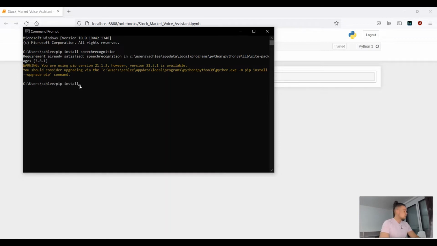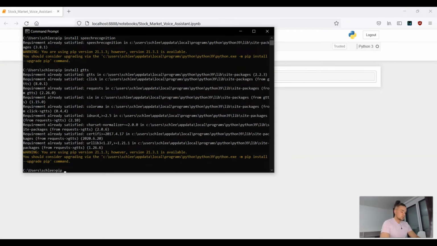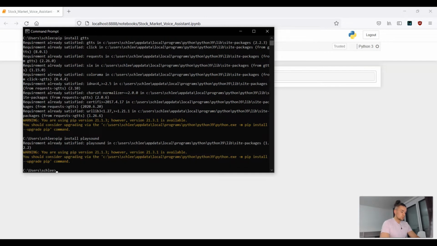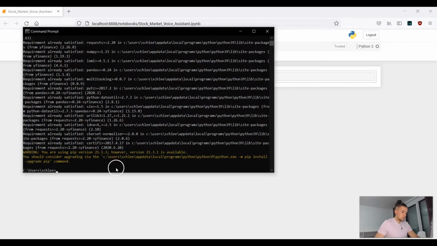The next one is pip install gTTS, okay, Google Text to Speech. This is number 2. Then the next one is playsound, pip install playsound. Number 3. Afterwards, we need to install the Yahoo Finance library, okay? So pip install yfinance, okay? And Y stands for Yahoo. Okay, let's go. All right, so you see here, I've already installed everything.